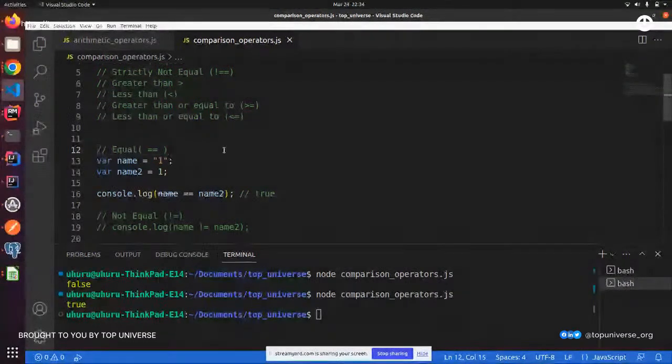So for line 13, for the first one, the data type is a string. The second one is a number. But when you're comparing using two equal signs, it just looks at the values. Oh, the first value is 1. Sure. The second one is 1. I think they're the same.